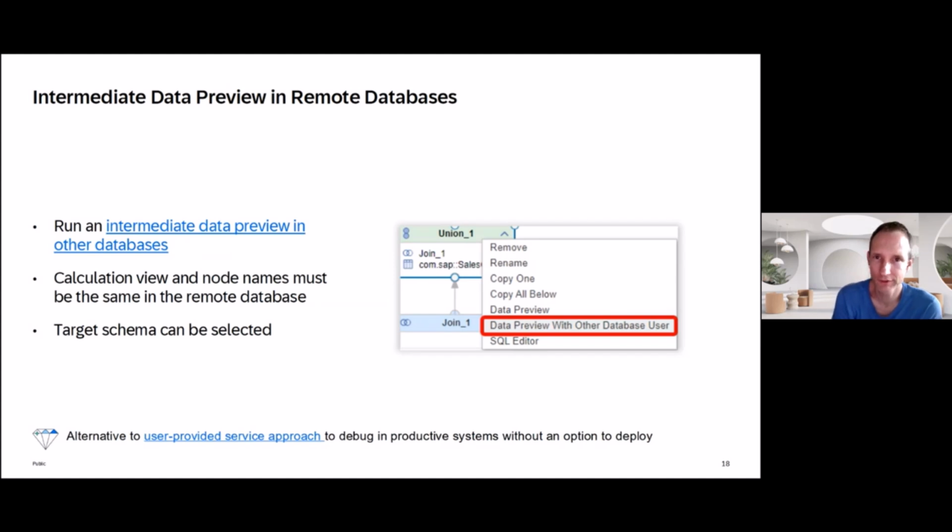Now, obviously, there has to be a match between your model in the development system or validation system and the productive system. The match is that the names of the calculation view have to be the same, and also the nodes that you want to do an intermediate data preview on have to have the same names.